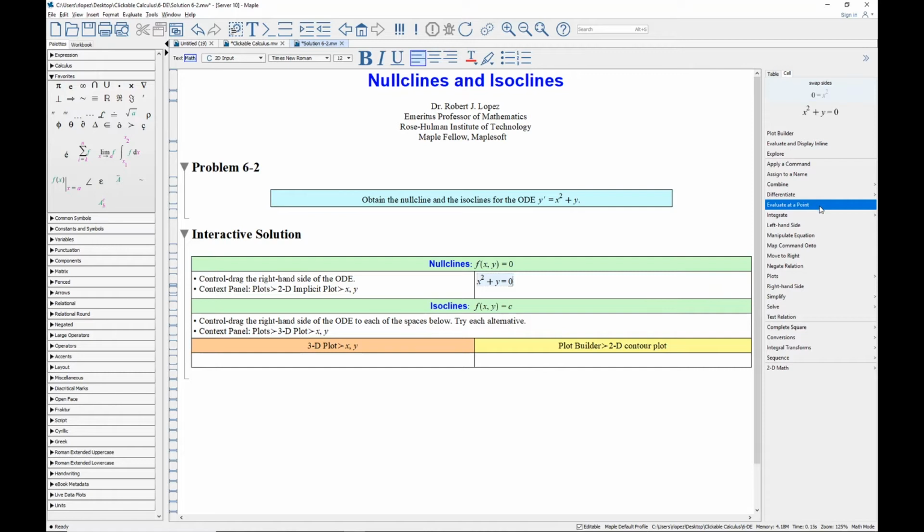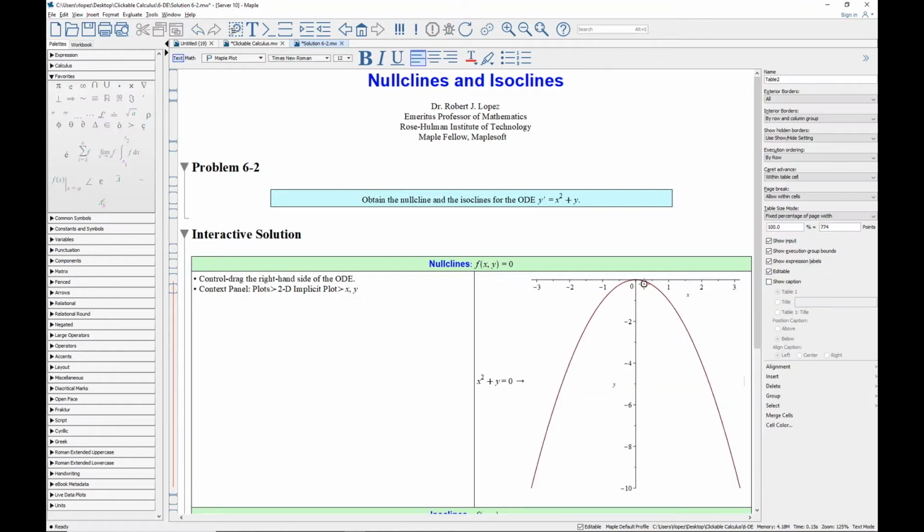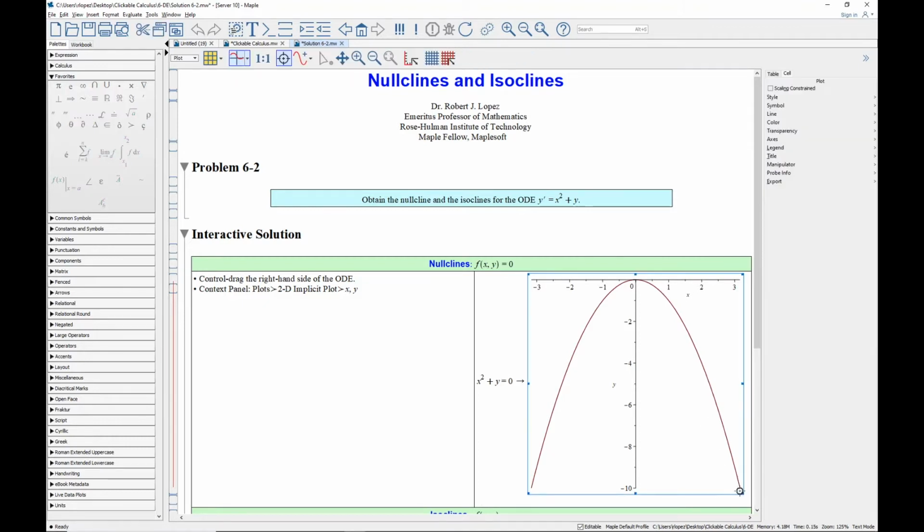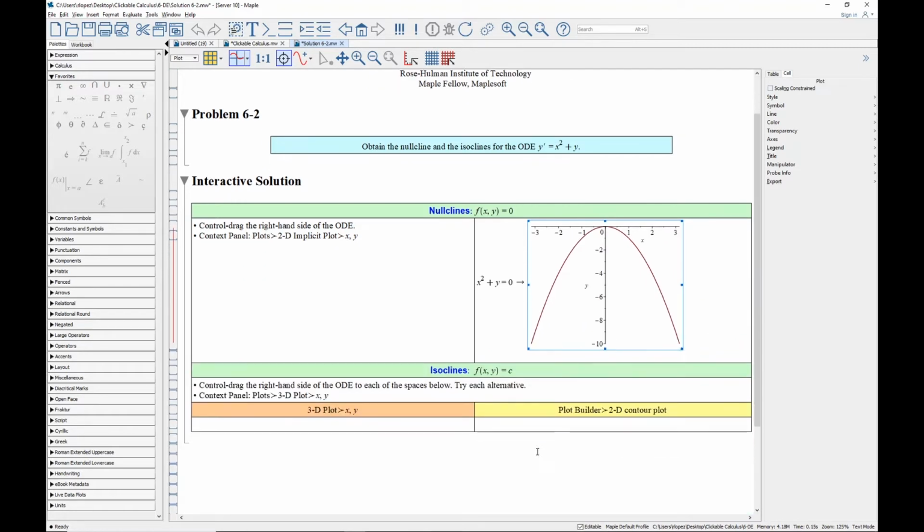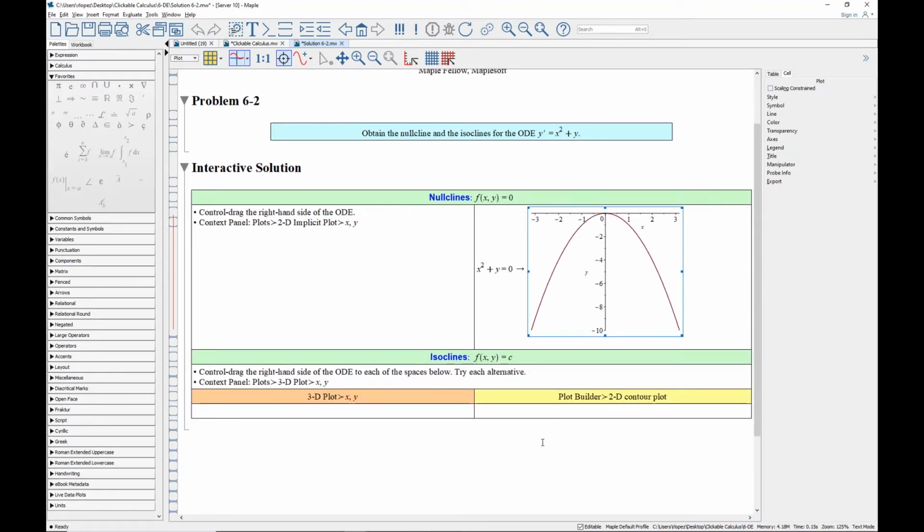So here in the context panel, I'm going to go down to plots and pick implicit plot, 2D, variables in the order x, y. There is the nullcline. It's the curve along which that derivative is 0. Isocline is the curve along which the derivative is other than 0. And there are 2 different ways you can look at this.